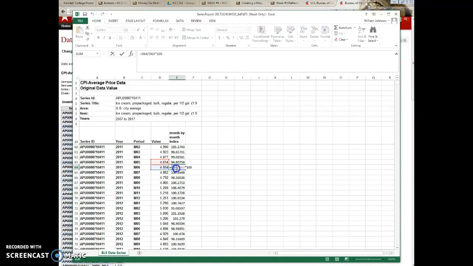So look at what that formula is. Type the first month divided by the older month times 100, and you'll have this formula. Oops, I just did a little typo here. But back to the original one. First month divided by the older month times 100. And you get the index.